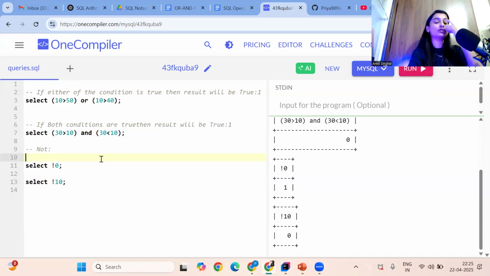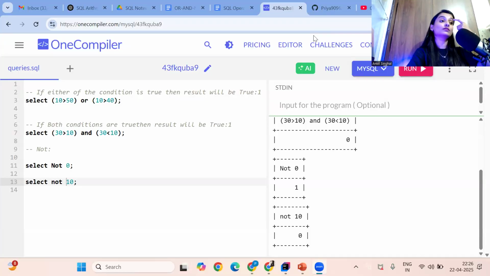Clear everyone how this not operator works? Okay, understood. Instead of this, you can use not like this. This is a keyword as an operator. So now you can check we are getting the same output.